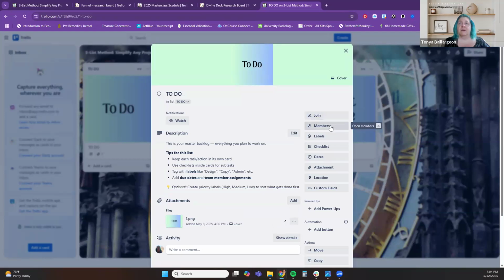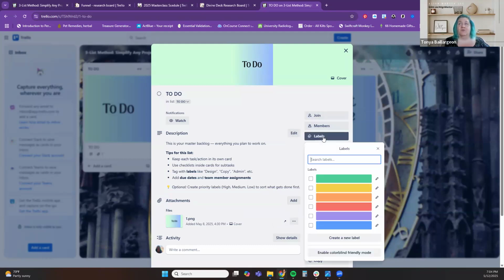You can add members from Trello, from your team. If you do work with a team, you can make this all expansive. Labels are really cool because now you can edit the labels, so you can put whatever you want. So this could be week 1. So let's do that.